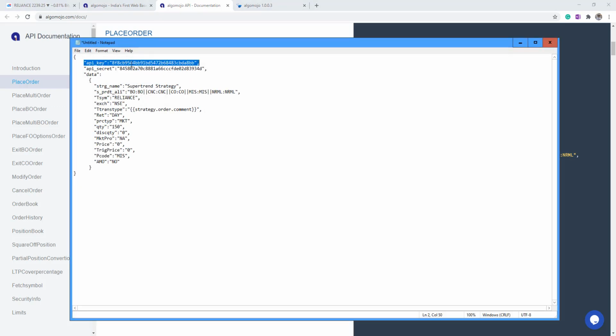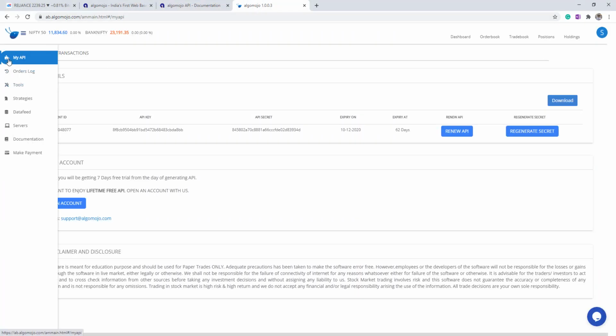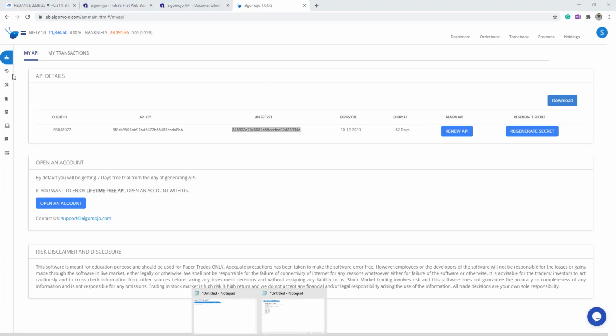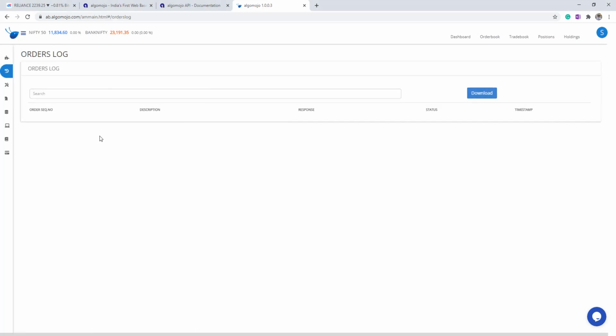So replace this with your API key and API secret key. So go to the AlgoMojo platform, go to the My API section, copy the API key and copy the API secret key. Anyways, this API key and API secret key you should not share with anybody. In my case, it is a test account. So after you're done with this, now come back to the order log mode. This is where the orders will be coming in real time.